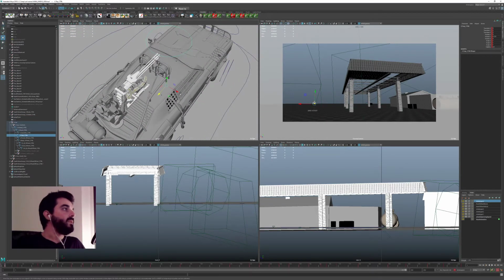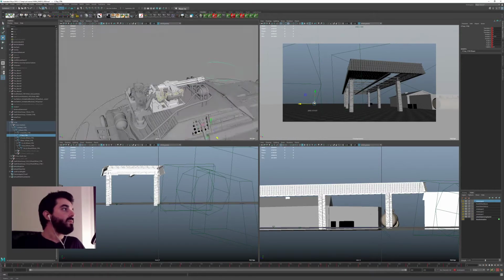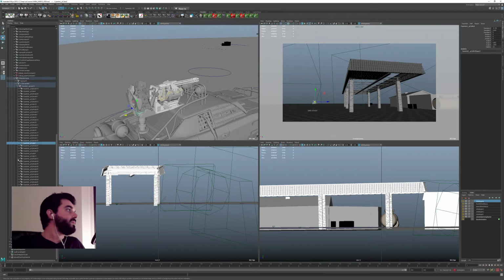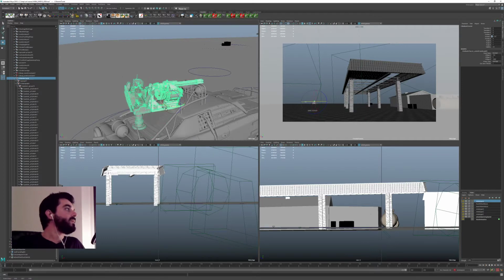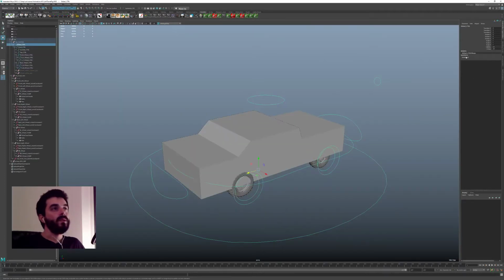is the gunner rigged? It's not rigged. So how is the gunner rotating around? This is the guy, that's the guy. Oh, I see. Okay, I see how it's rotated. Okay, so I need to go back into my rig because this thing is not rotated, so we cannot work that way.